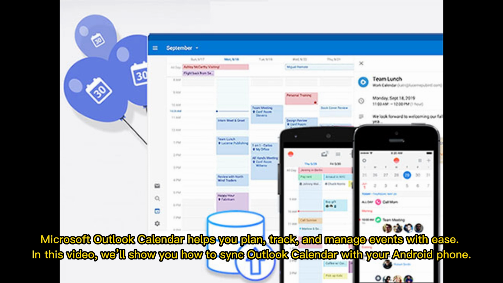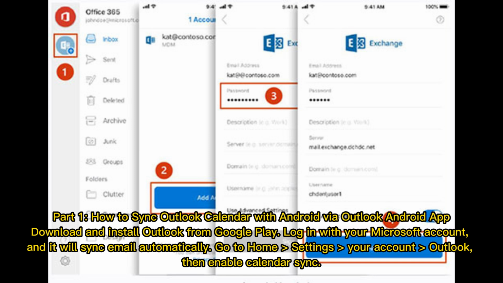Microsoft Outlook Calendar helps you plan, track, and manage events with ease. In this video, we'll show you how to sync Outlook Calendar with your Android phone. Part 1. How to sync Outlook Calendar with Android via Outlook Android app.